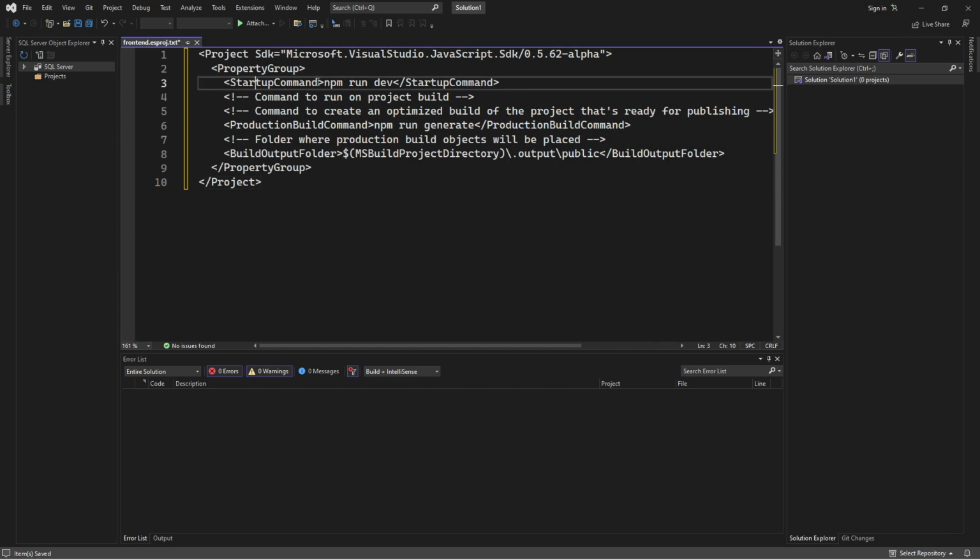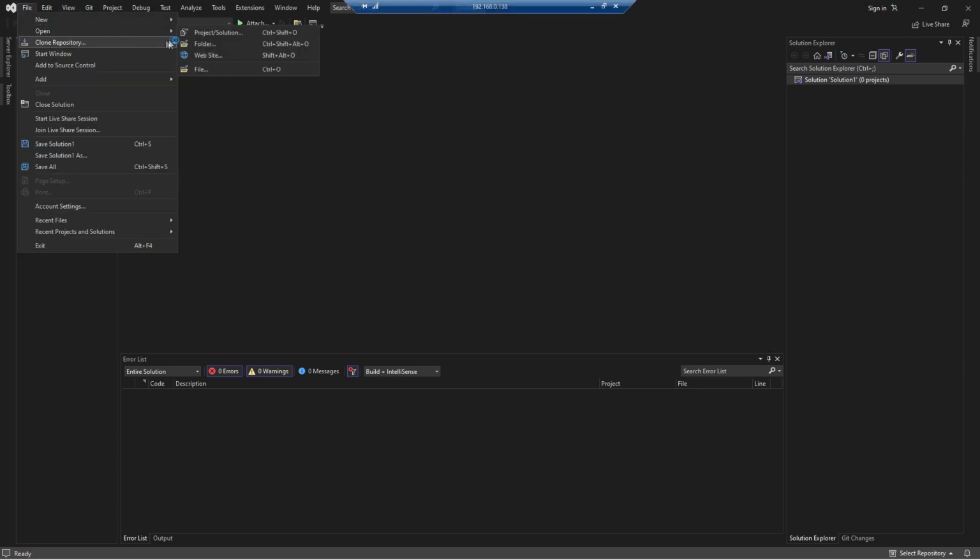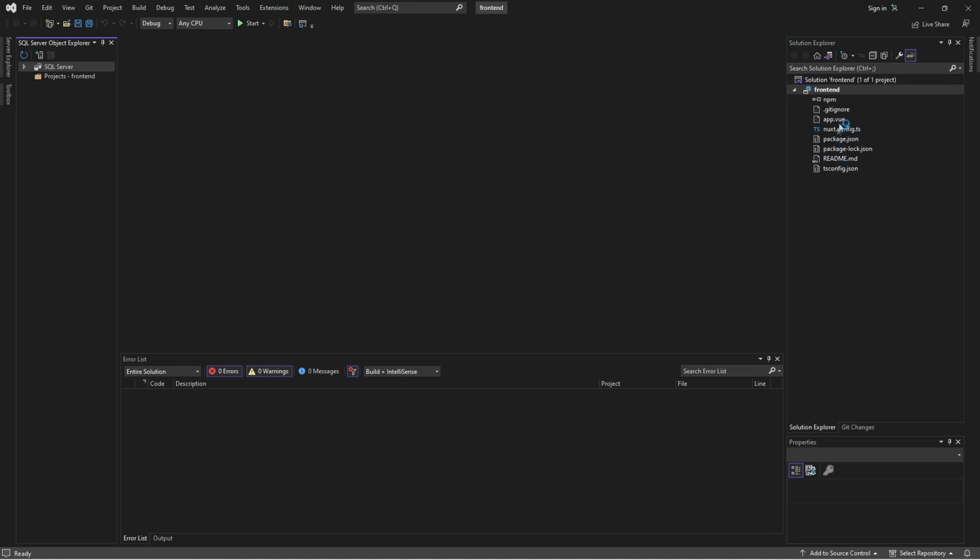So I've changed the startup command to what we use to start our Nuxt application, which is npm run dev. I've changed the production build command to the npm run generate that we use to generate our static pages. And I've also changed the build output folder to our .output/public, which is where our build artifacts get placed when we use npm run generate. So let's save that, close that, and now let's open that as a project. We can see that this has given us our start point for our Nuxt application. We've got our app.vue in there and everything that we would expect.